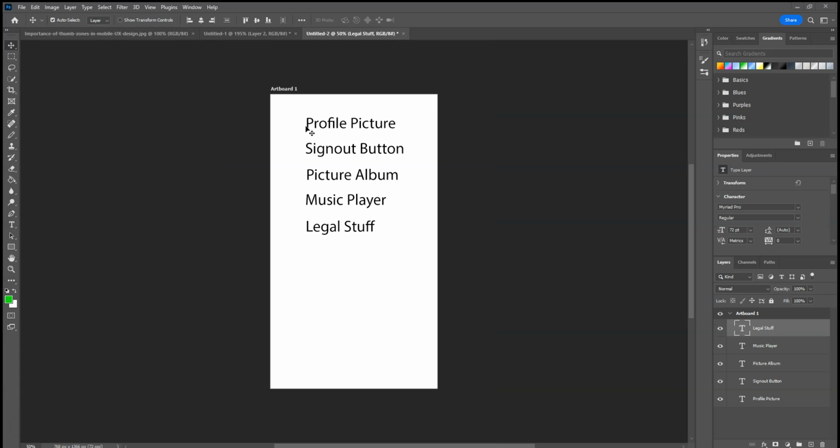All right, I hope you had a chance to think about some of those things. Here's a quick list that I came up with of different things that we could think about in a user interface. We could have things like a profile picture, a sign out button, a picture album, a music player. And of course, there's usually some kind of legal area where things like copyright exist.